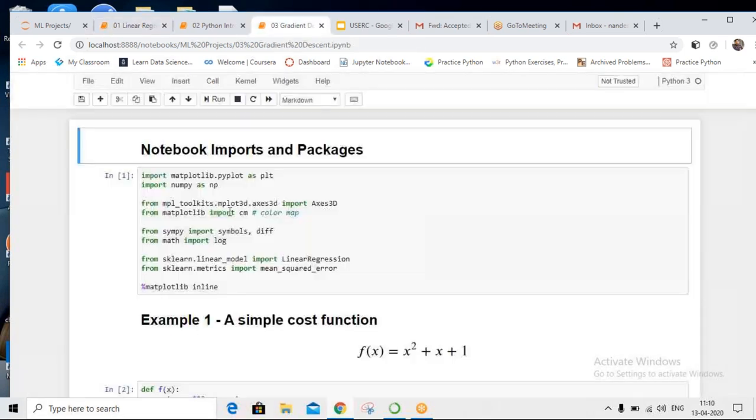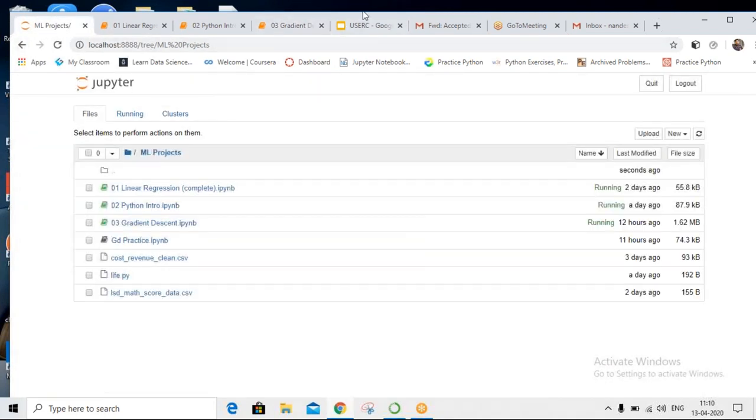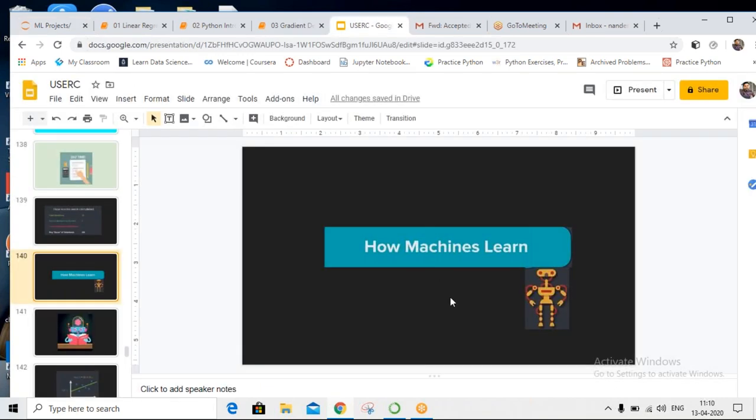Today I have a different notebook, so we will look into it. You can create a new notebook now. So everybody has joined, so we can start the session, right?